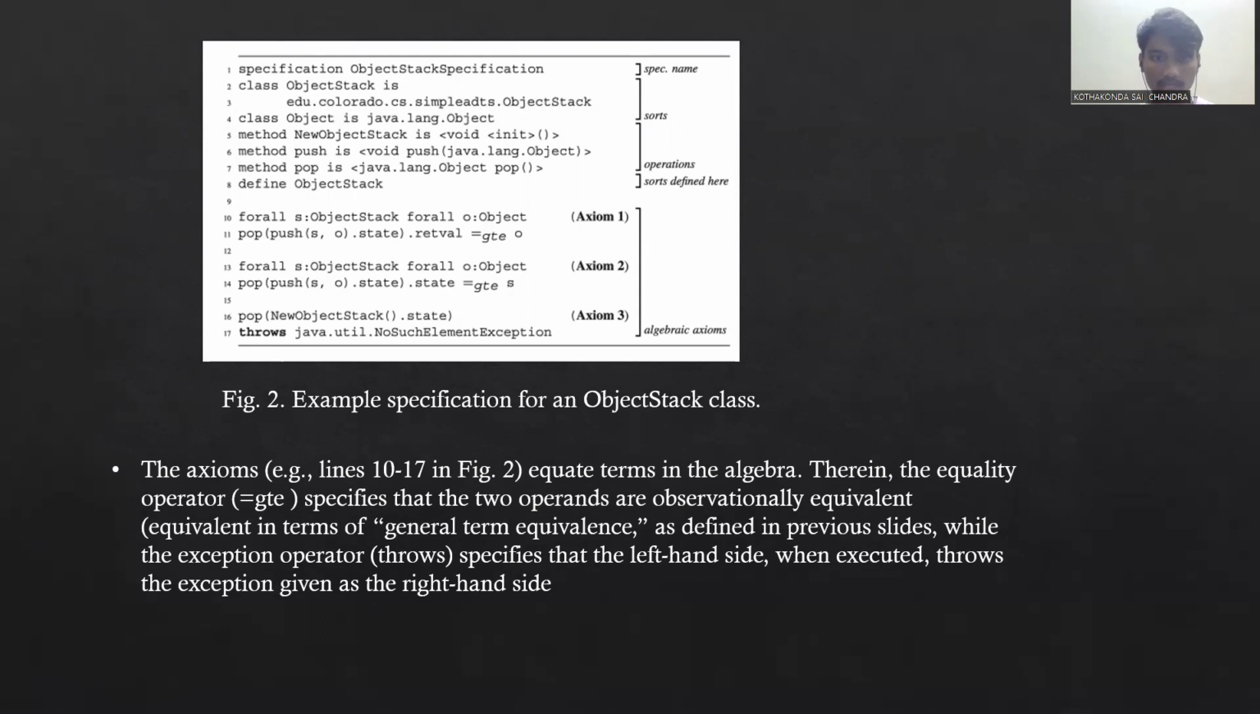There you can see axiom 1 is for all s object stack, for all o object. These are the functions you can see: pop and push, and so on. So these are the three axioms written in this program. By importing java.util.NoSuchElementException. So these are the algebraic axioms.